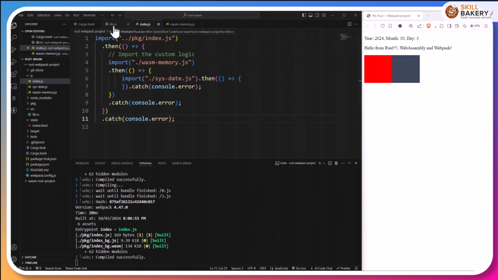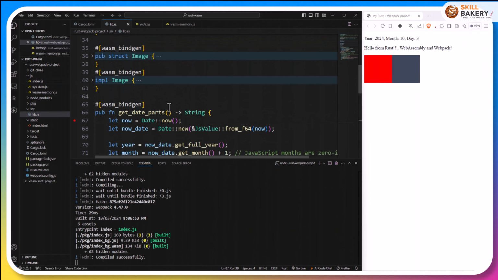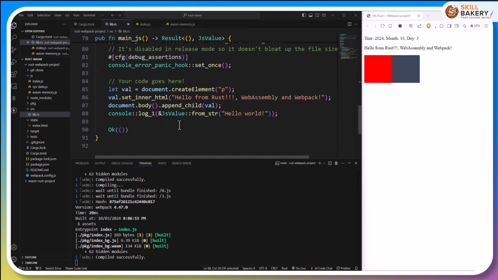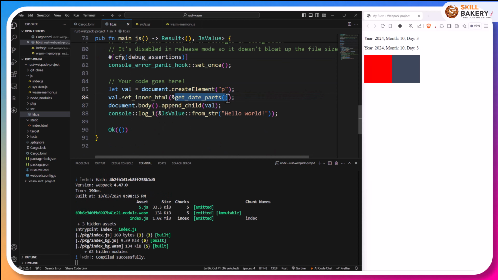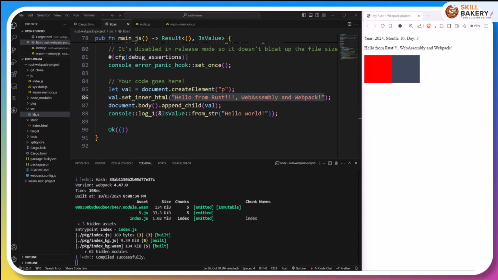So let's go back over here and do that change as well, which I was mentioning. So here we have the getDateParts, and all I need to do is, instead of this line, here we are saying ampersand getDateParts, and here you can see that the output is coming up exactly the same as what we have over here. So we just explored two ways to invoke global APIs available in any JavaScript environment using js-sys.